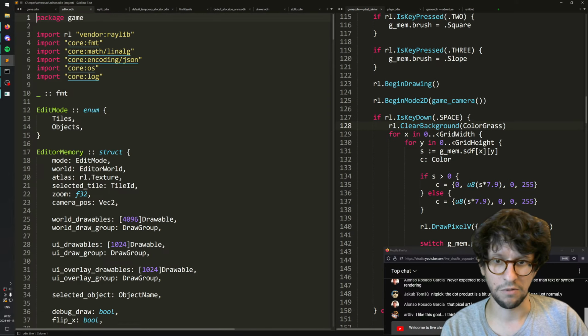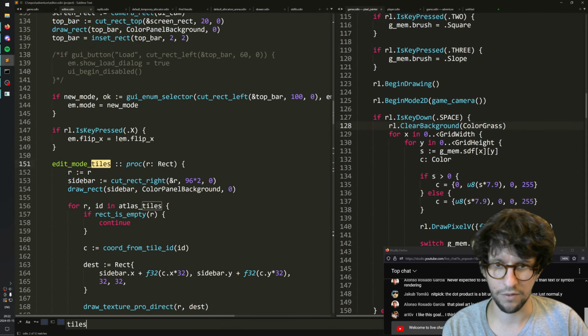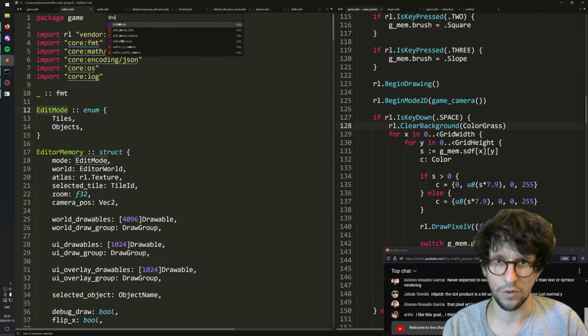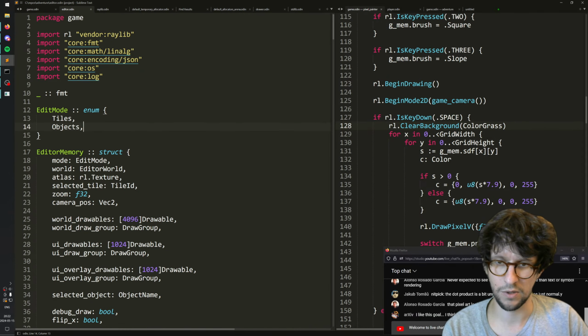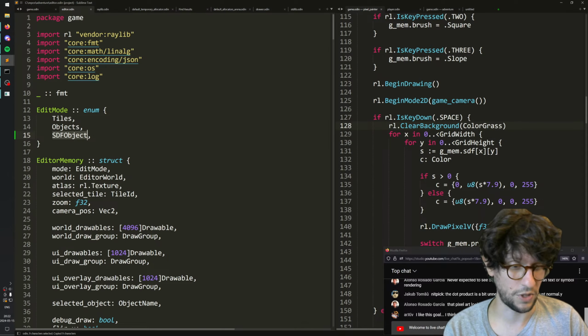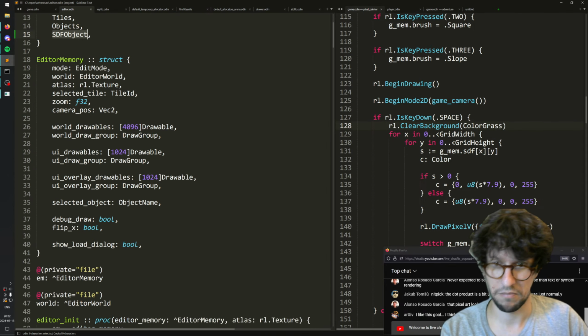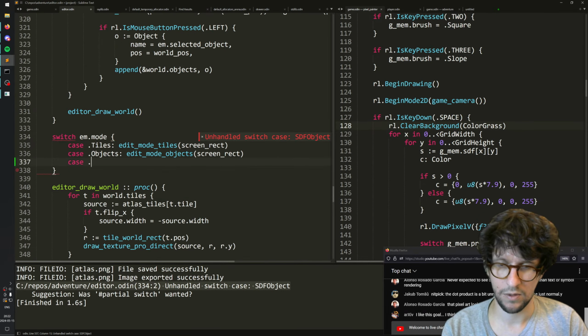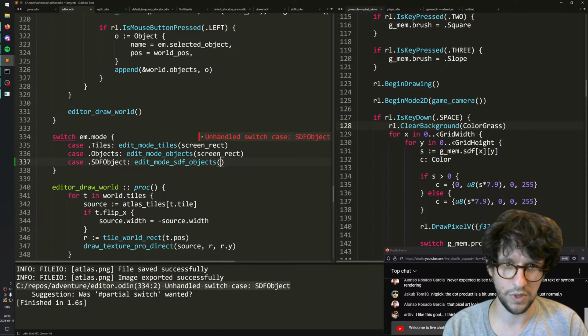So this is the file with the editor. And we have the edit mode tiles here. So let's go to edit mode. So here's tiles object. So let's call this one SDF object, or something like that. I don't know what the best name is really. It's objects that are created using SDFs. Compile that. Yes. SDF object, edit mode, SDF objects. And this is sort of where the whole editor will go inside here.